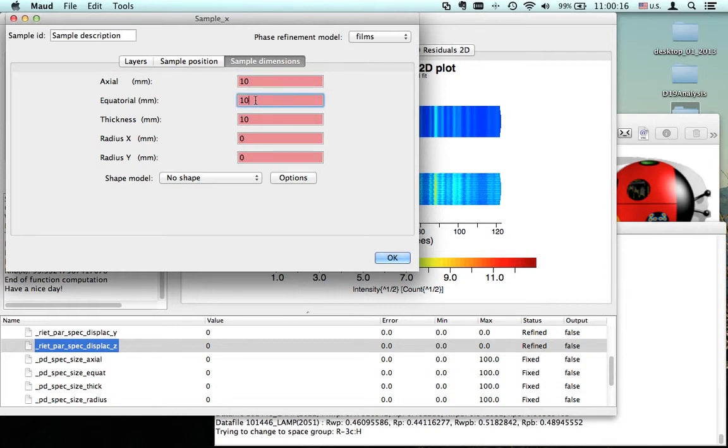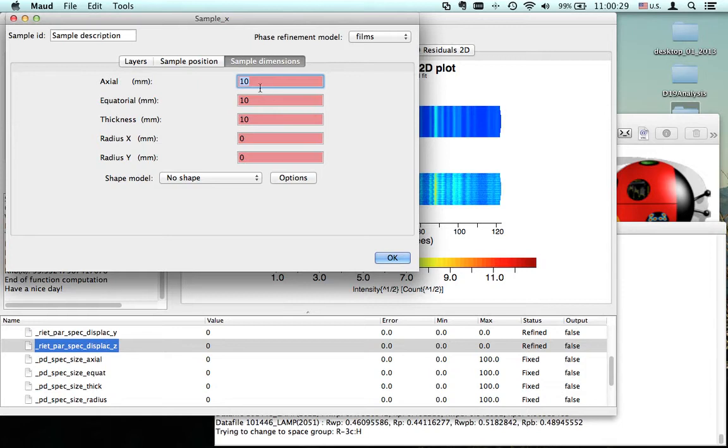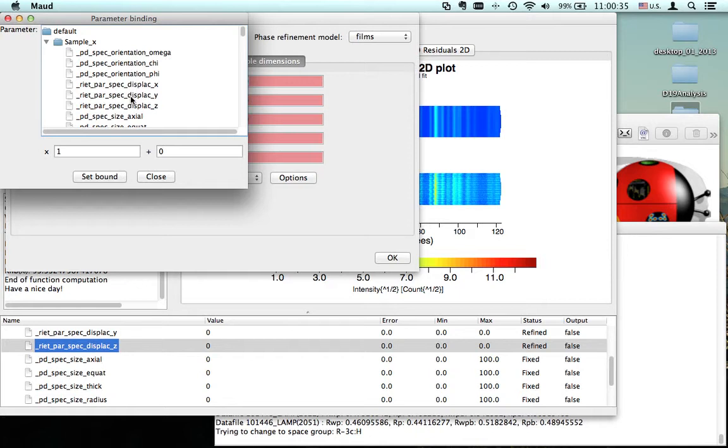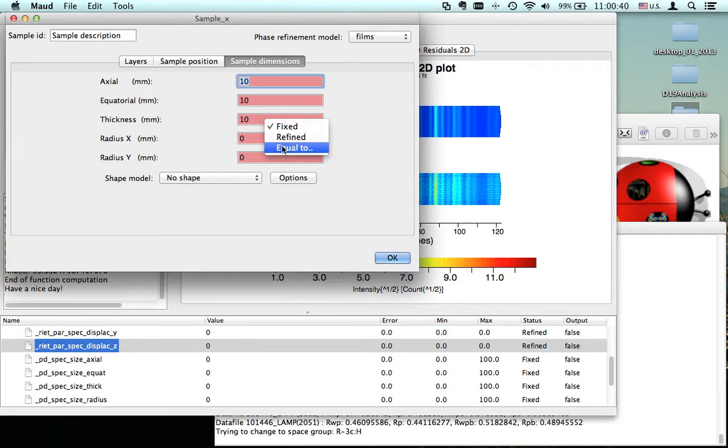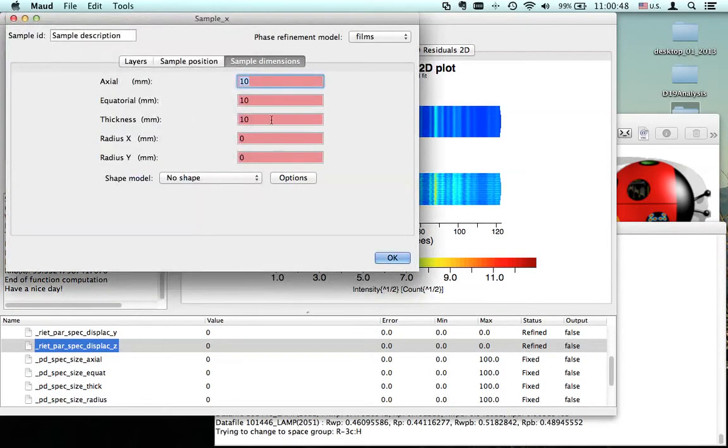Actually, we are not so sensitive, it's only this one that will change with the movement, okay, with the position X and Y, how much we go out of the beam. So I prefer to set the equatorial dimension equal to the axial one, so set bound, and also the thickness equal to the axial, sorry, set bound. Okay, so these are bound, so if I change that one, the others follow, so I only refine the first, okay?